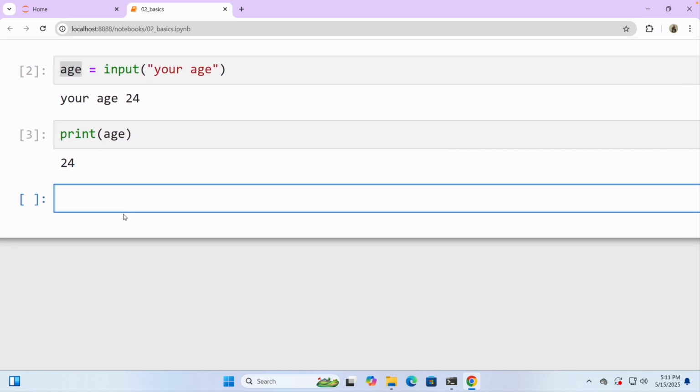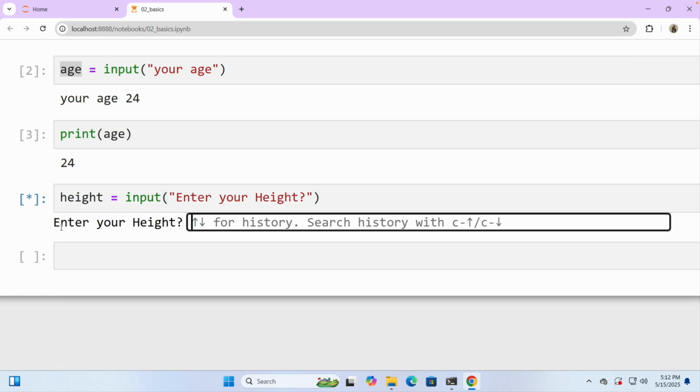For example, let's say I want to ask the user about their height. I will create one variable and click on equals to, and let's say I put here input. Now put the brackets, and inside the brackets you have to put in quotes what you want to ask. For example, I want to type, or let's say, enter your height, question mark. Once I click on shift and enter, you can see enter your height, question mark. It is asking us the height.